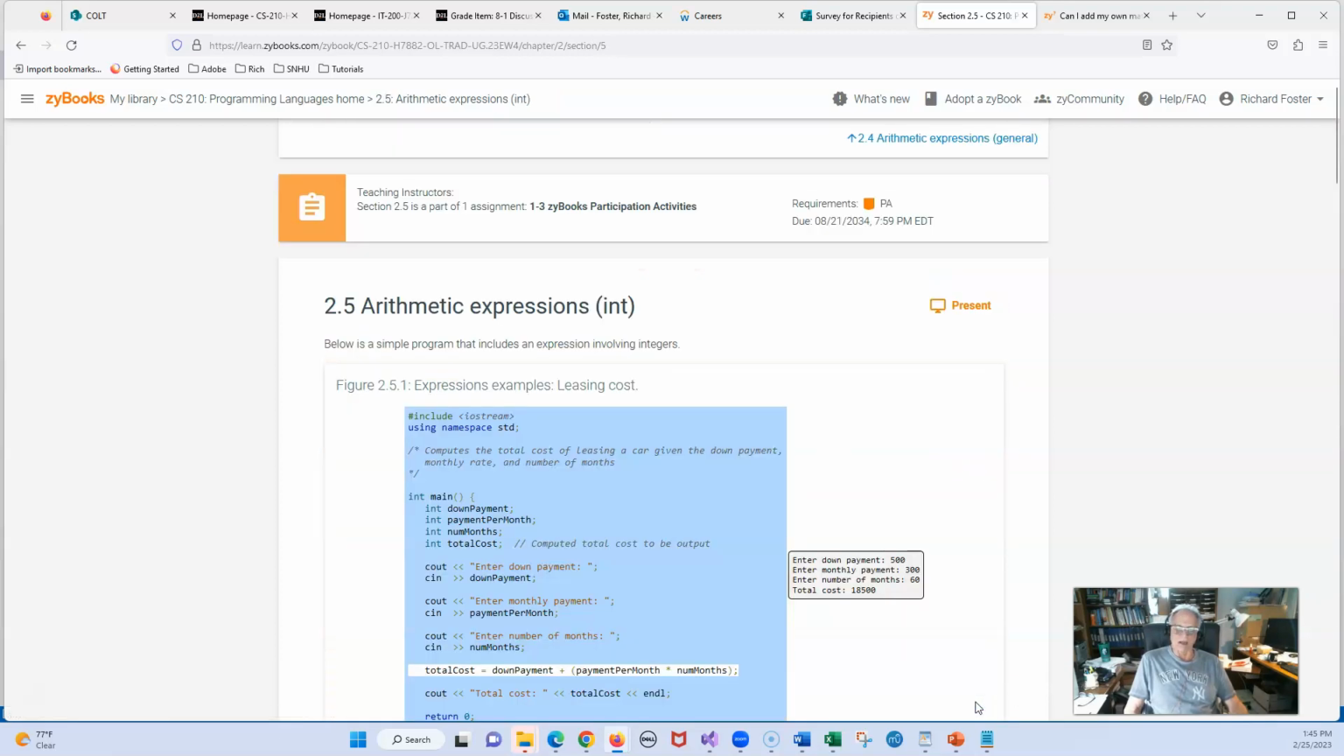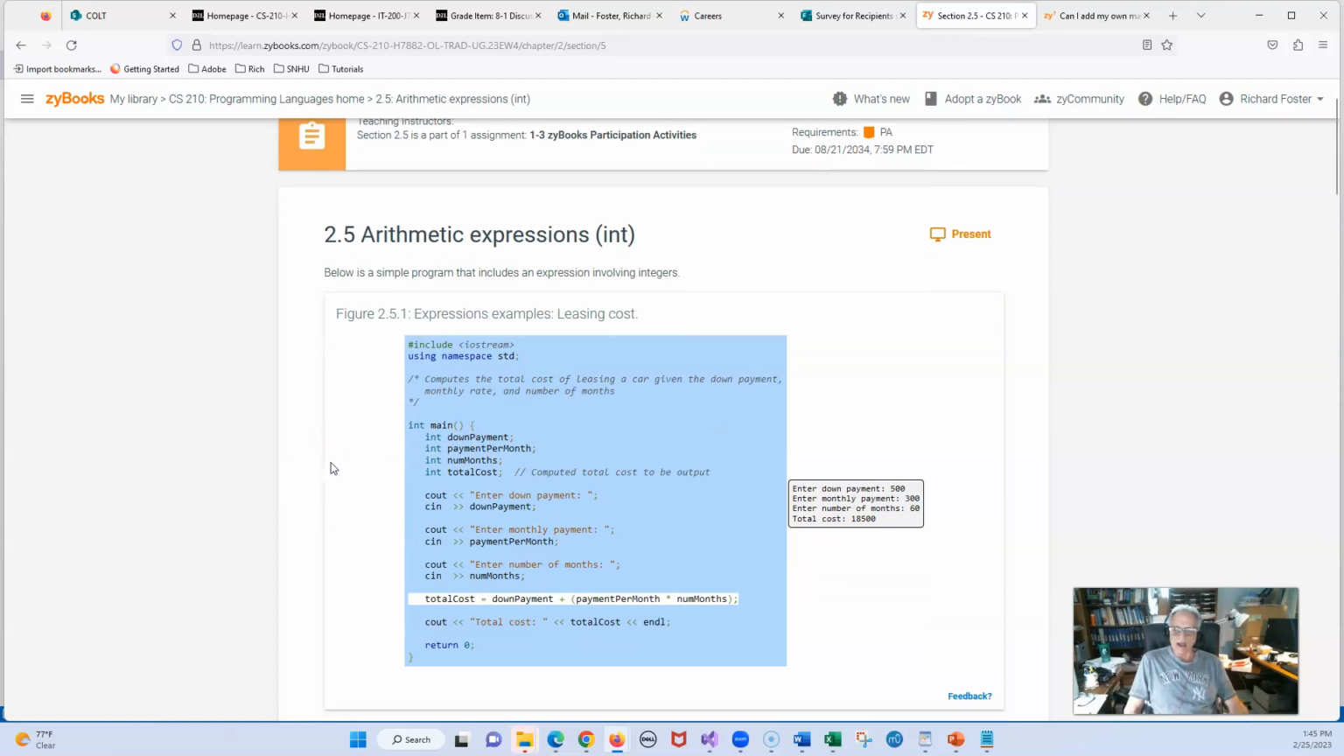And we're going to talk about integers now, and we're going to end it at 2.5. I will try to keep this to 2 sections at a time. And you can see how easy it is to declare a variable. So we're going to do integer, integer, integer, integer. And when I do it, I declare integer and I hit the enter key and do down payment, comma, payment per month, instead of having to type integer, integer, integer, integer.